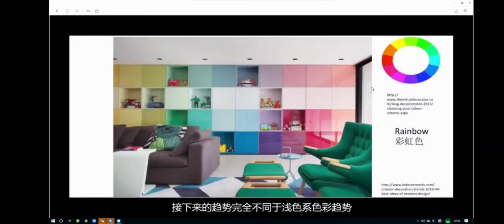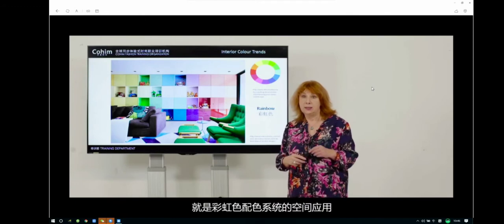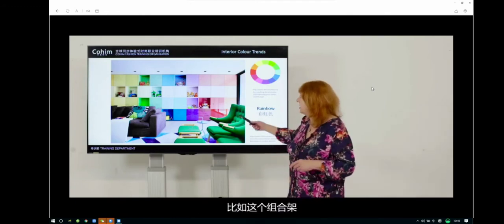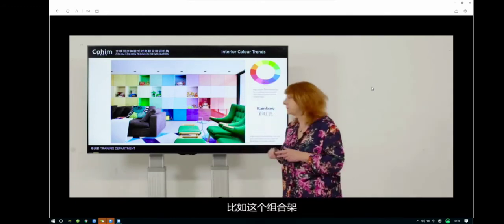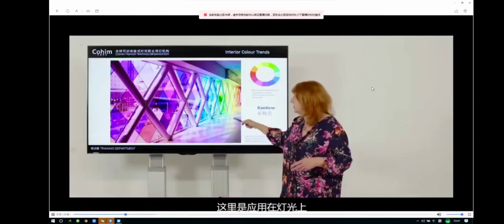And then another trend, very different from the pastels, is the use of rainbow palettes in a space. So here we see it on shelving. Here we see it on lighting.